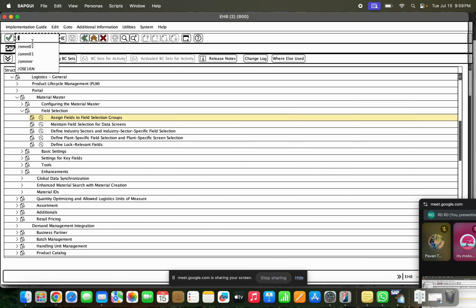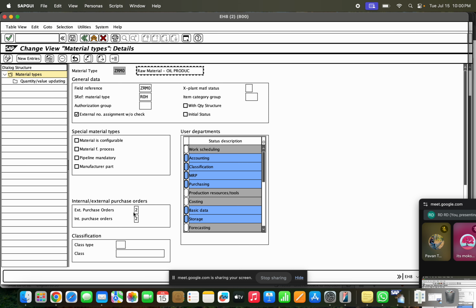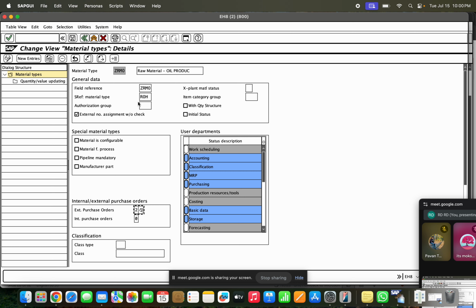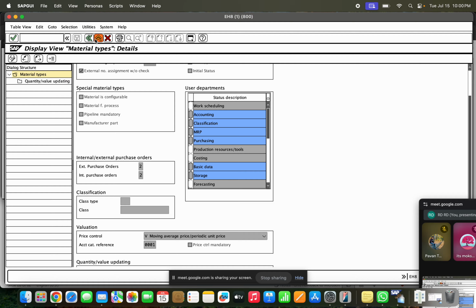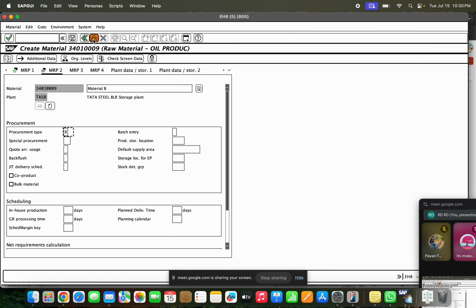go to OMS2. Go to your material type, select this one, go to details. In details, you selected both. That's why it is coming as X. If I select 0, then I'm allowing only external purchase orders. So I'm saving this one. Now I'll go back again.